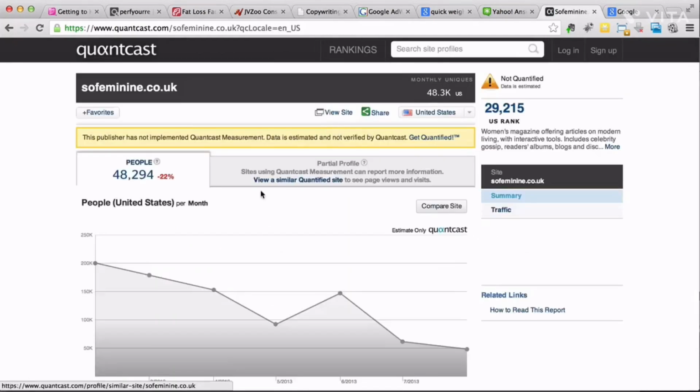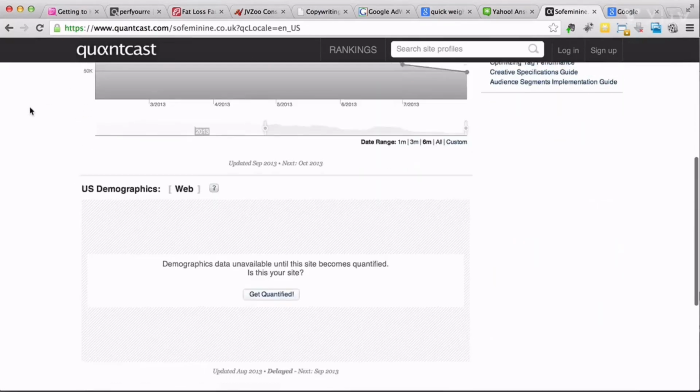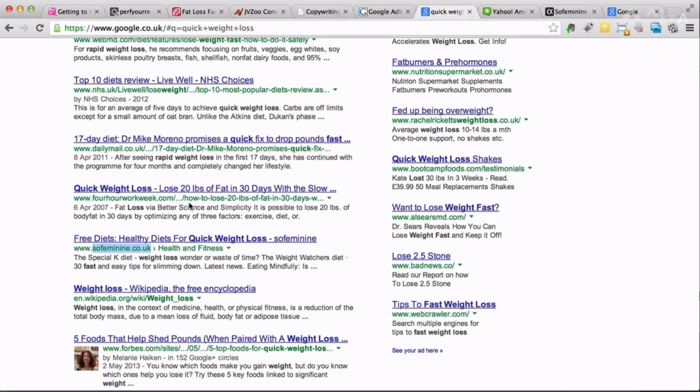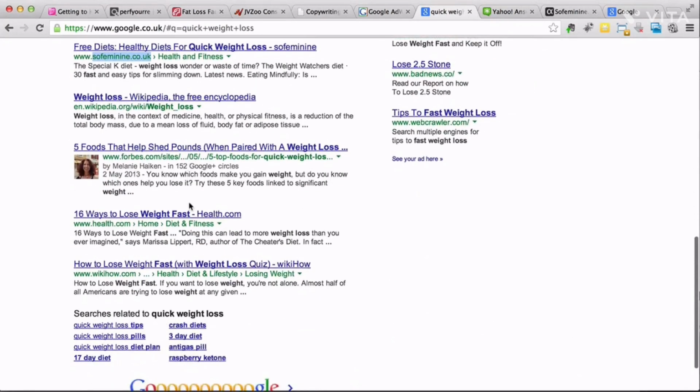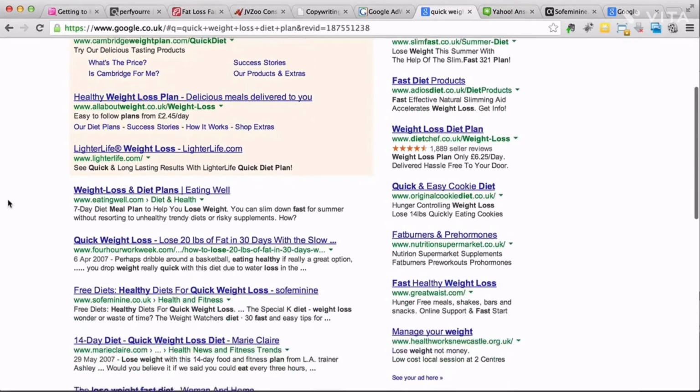Not sure why they didn't open this time. Okay, here we go. So here is this website that we selected, softmindeye.co.uk. If we scroll down, we could actually get some US demographics over here. But the bad thing about Quantcast is that it doesn't provide demographics for all websites. So it might take you a little bit of time before you find an authority website that you can get this information on.